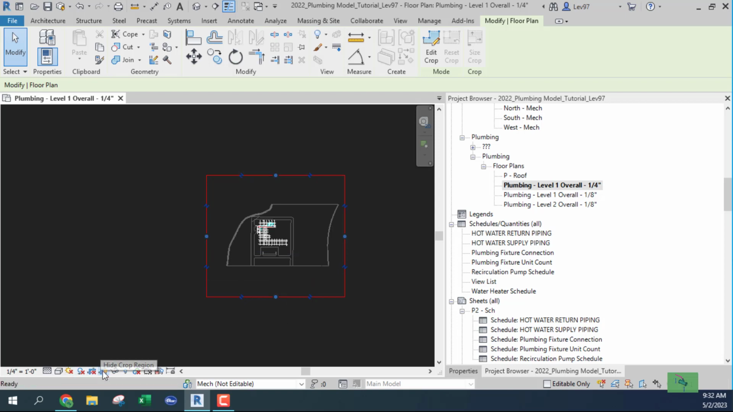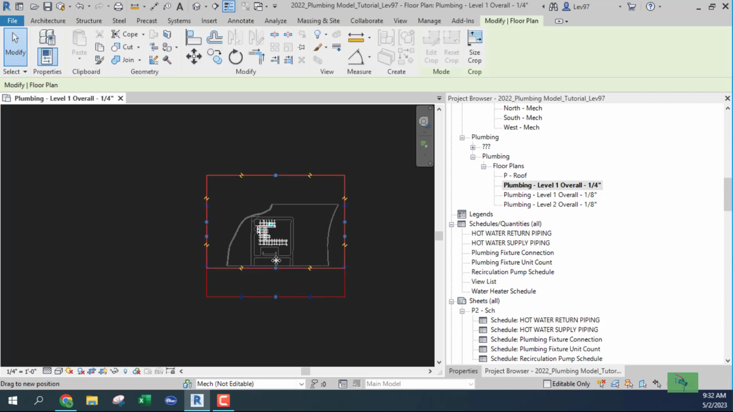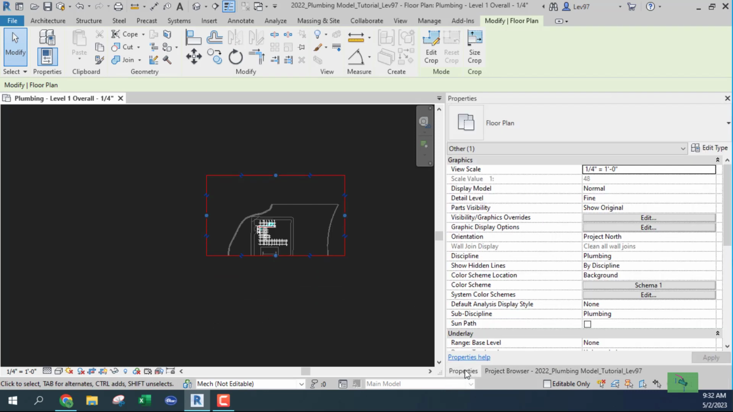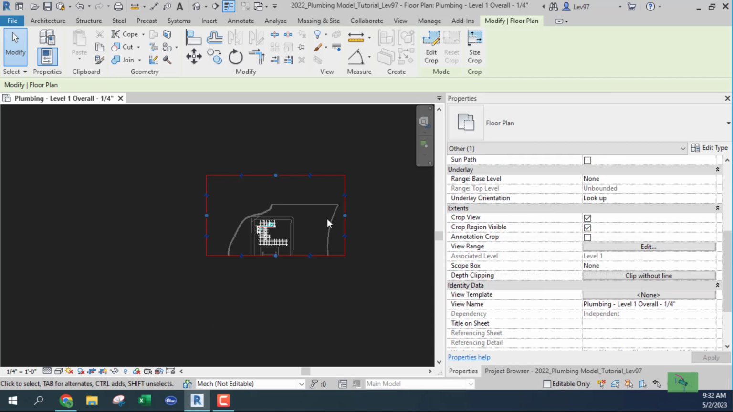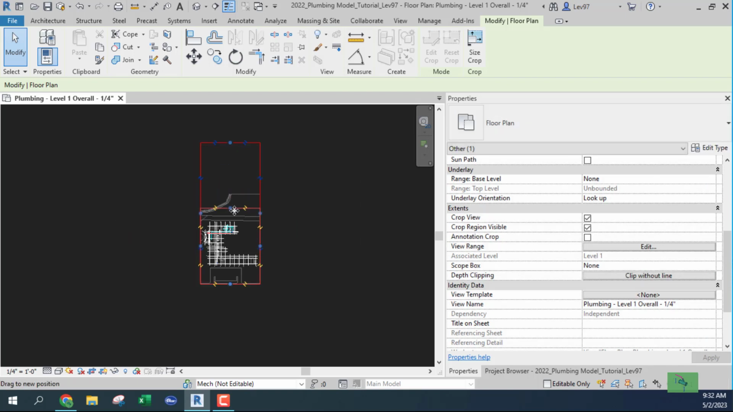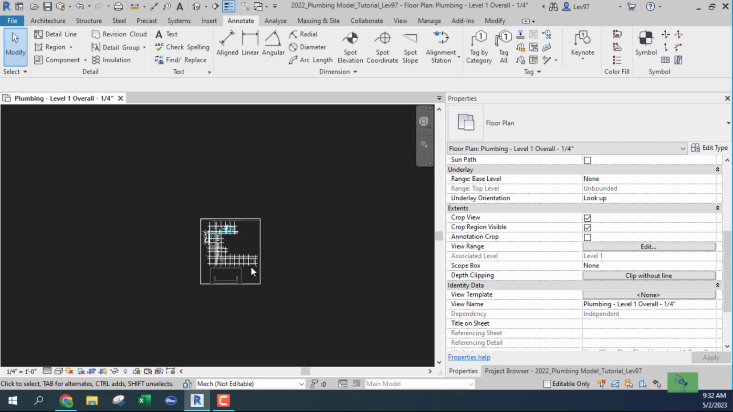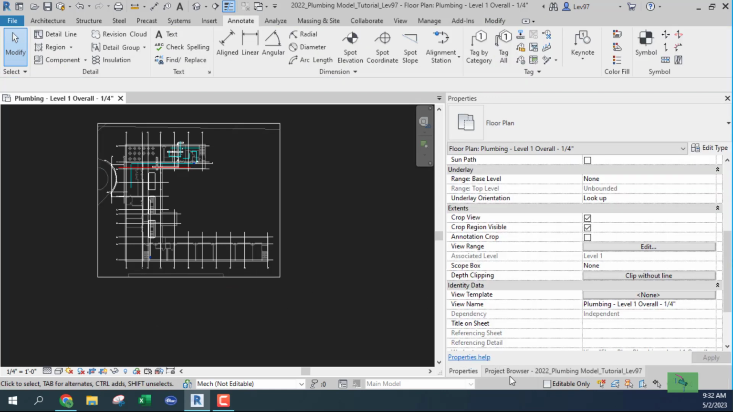Hide crop region, crop view. Okay, so where are we? Something is not right. Crop view, annotation view. Let's go all the way in here. I don't know what happened. Okay, we go down. Use that. I want to. So let's do this again.